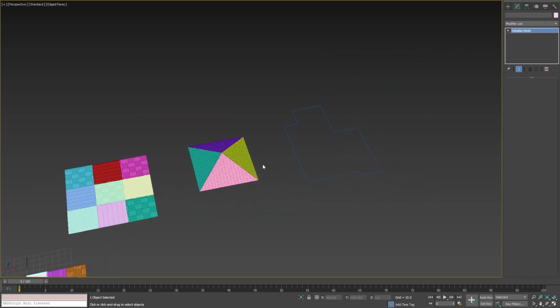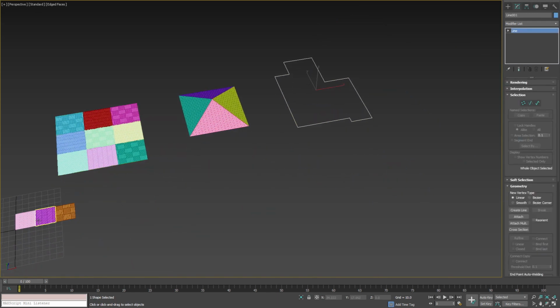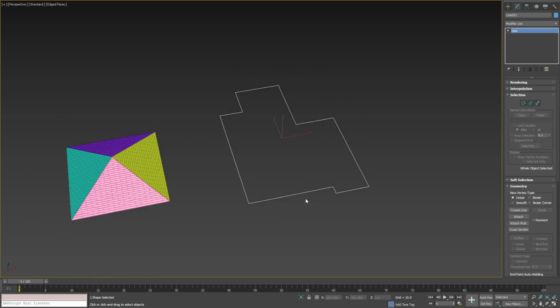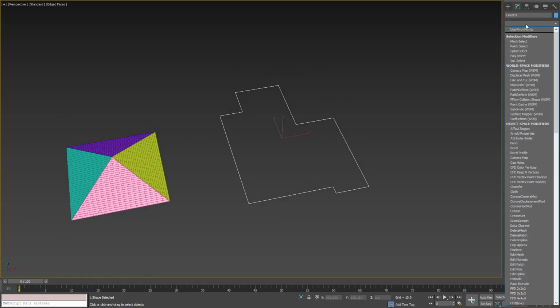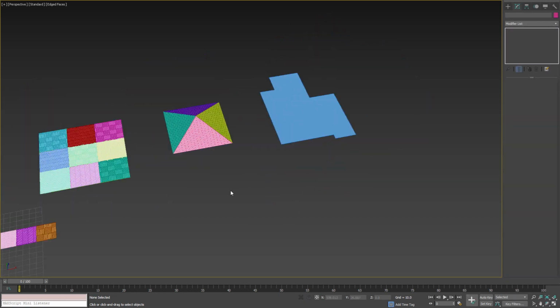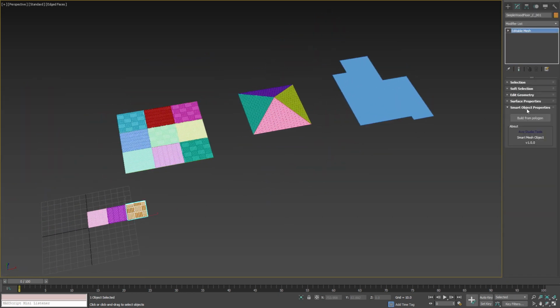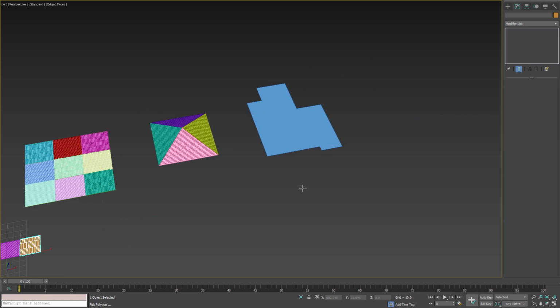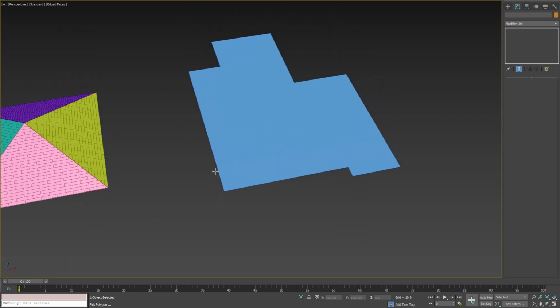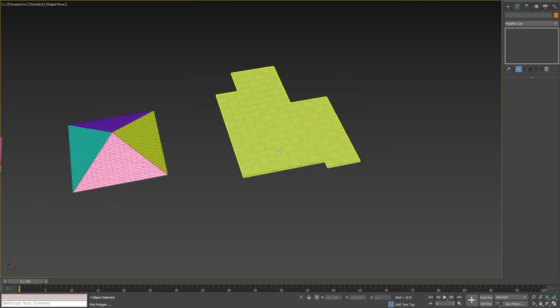If you have a spline that you want to cover with any of these smart objects, you can apply Edit Poly Modifier and then use Pick from Polygon button. It's important to select an edge that you want to align your new floor. For example, I'll select this one. And I'll pick a point in the polygon close to it.